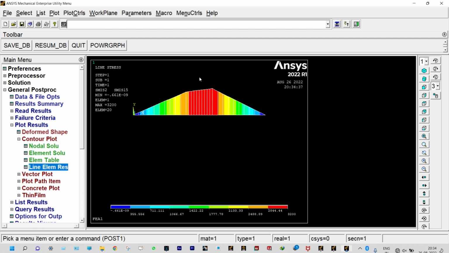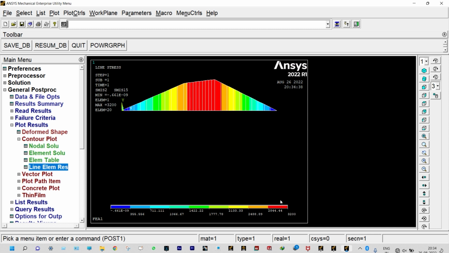You can see, and it is clearly visible that maximum bending moment is occurring at this node, and it is 3.2 kilonewton meter, and you can see at this location it is actually 2.844 kilonewton meter.